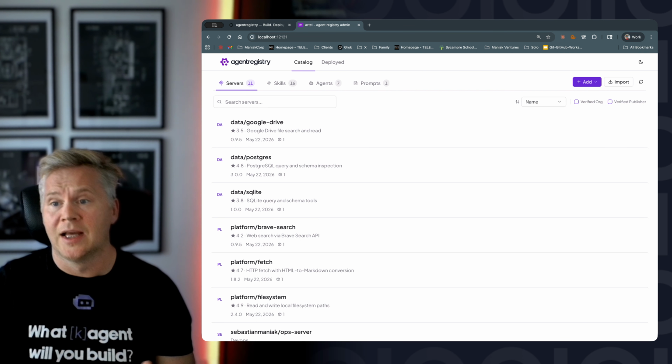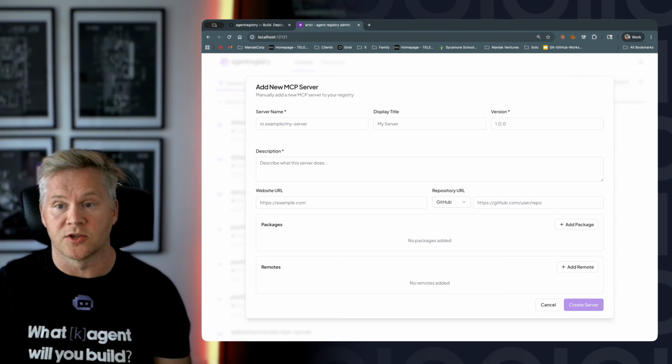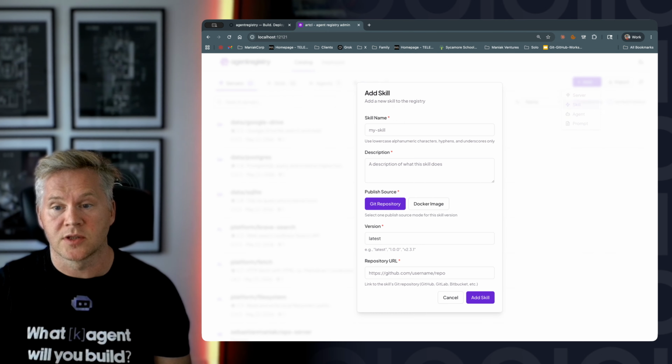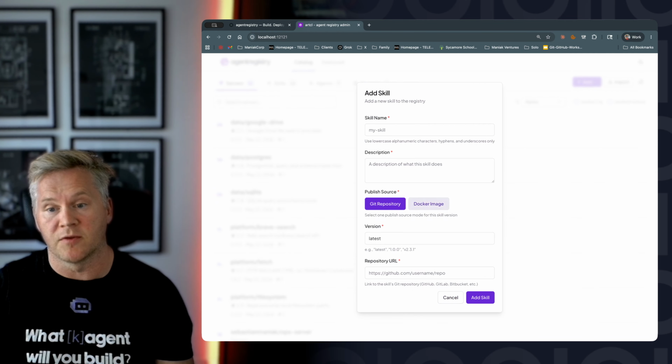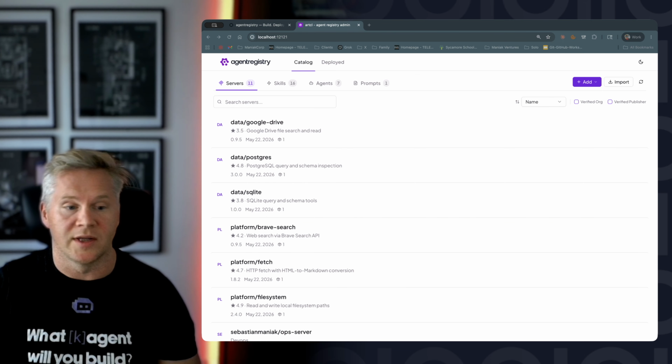The catalog has the capability of creating all those artifacts, be it servers, be it skills, be it agents, pulling skills from GitHub repos, or pulling skills from Docker images. So having everything centralized is super important, right?